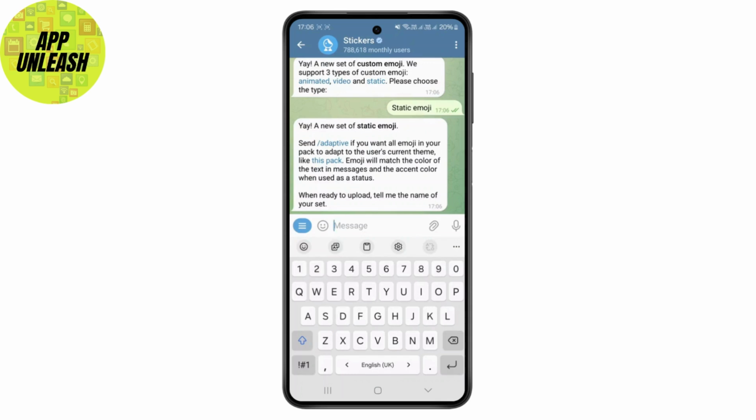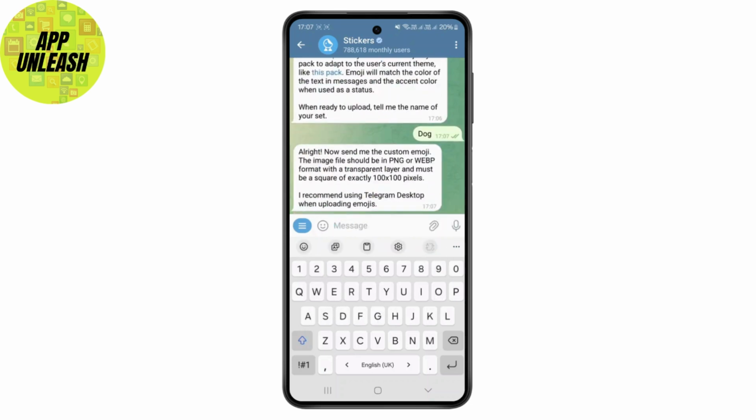From over here, as you can see, it will ask you to tell the name of your set. So I'll just give a name just like this, for example, and now it will again ask me to send the custom emoji, that is the image file, which will be in PNG or WebP format with a transparent layer and must be a square of exactly 100 by 100 pixels. As you can see, it also recommends you to use Telegram Desktop when uploading such emojis.